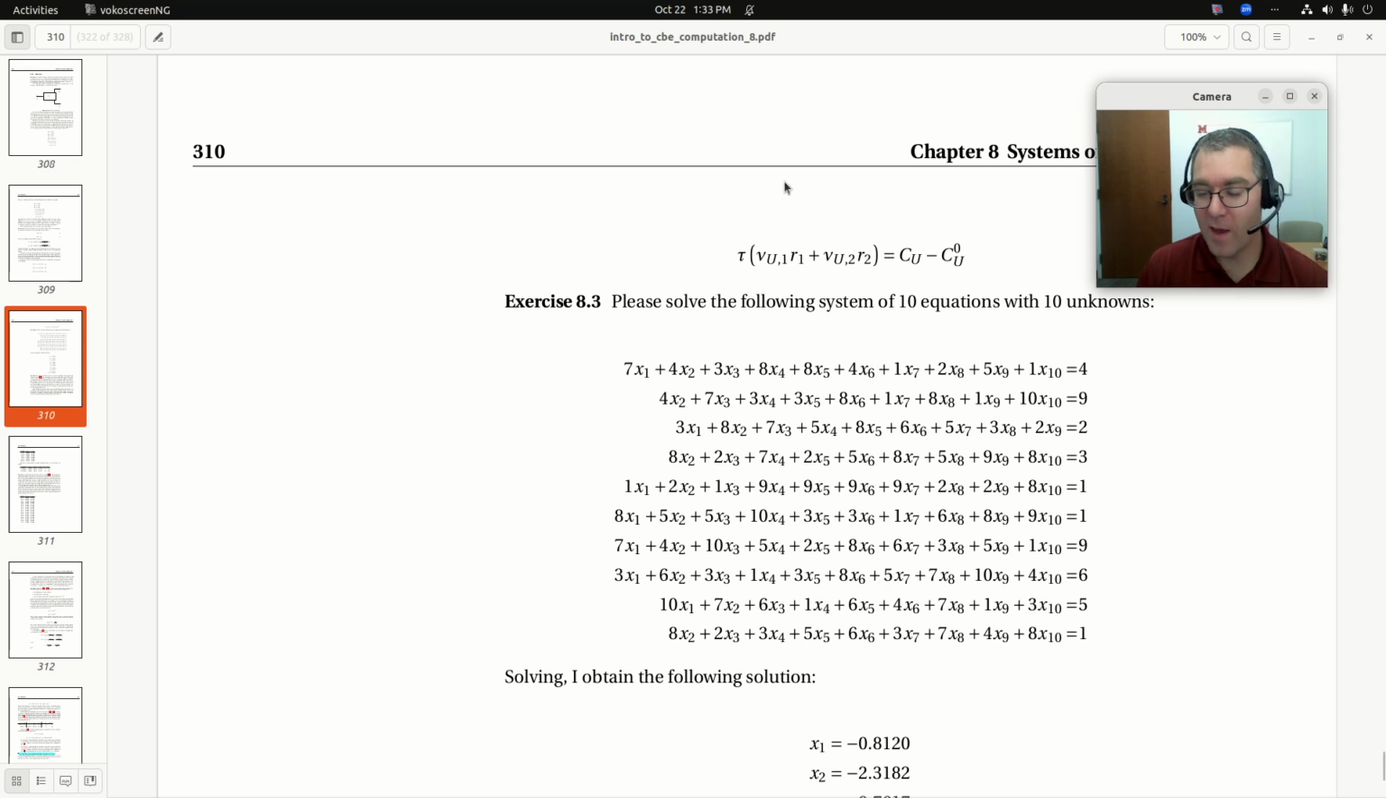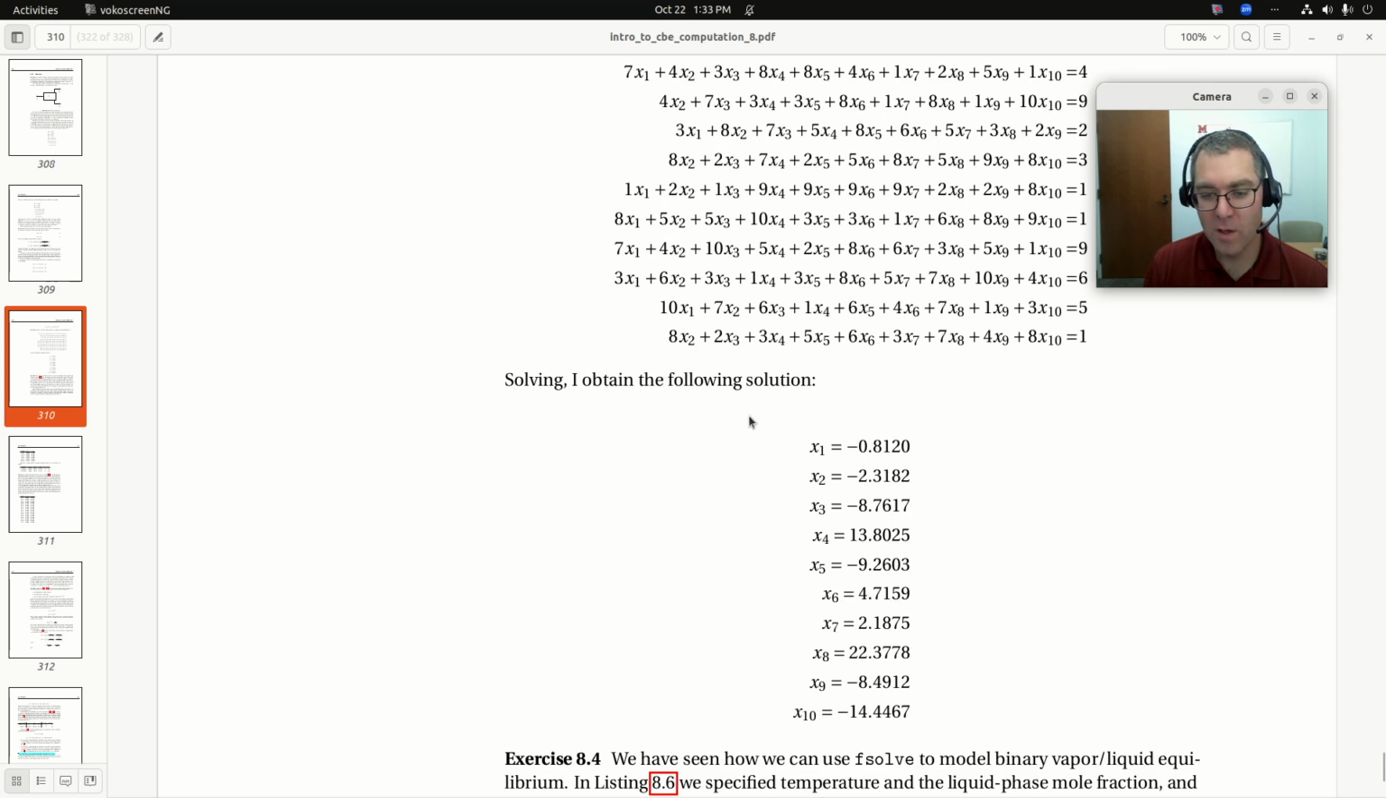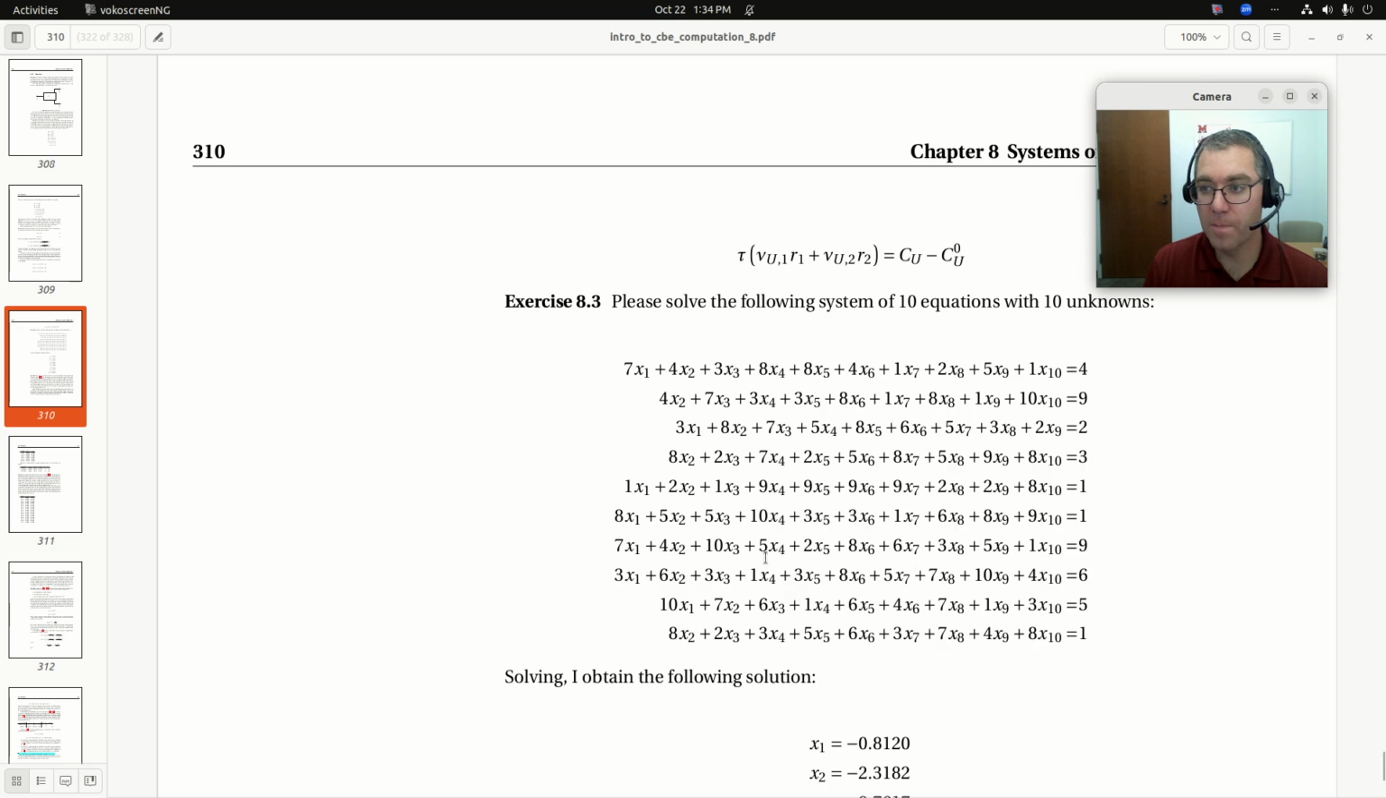All right, let's take a look at exercise 8.3, which is our final problem from our chapter 8 problem set. Here we're told we have a system of 10 equations with 10 unknowns. So it's a system of 10 linear equations. They're linear, so I'm going to solve using rref. And so we have our system of equations, then also the solution.